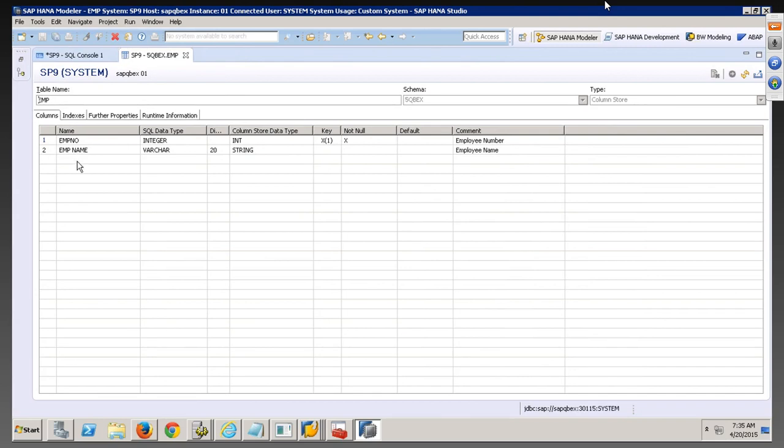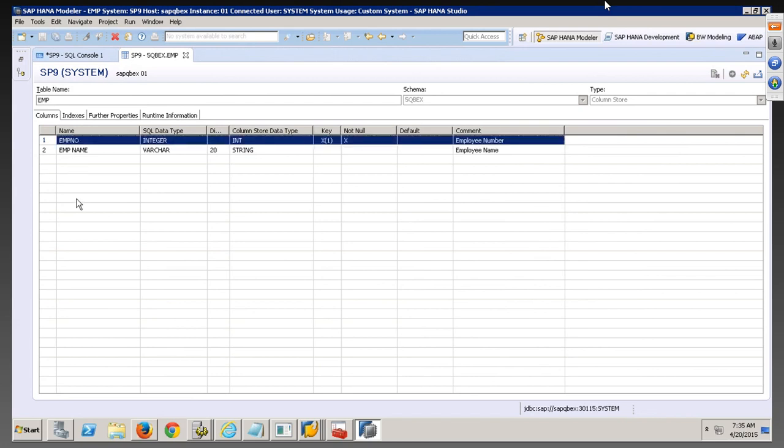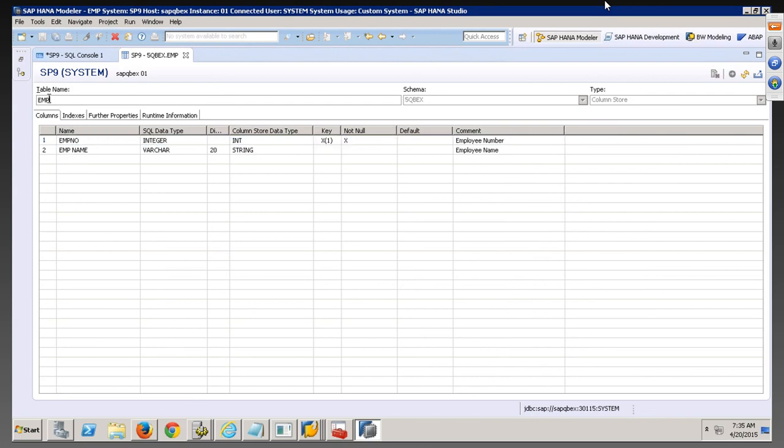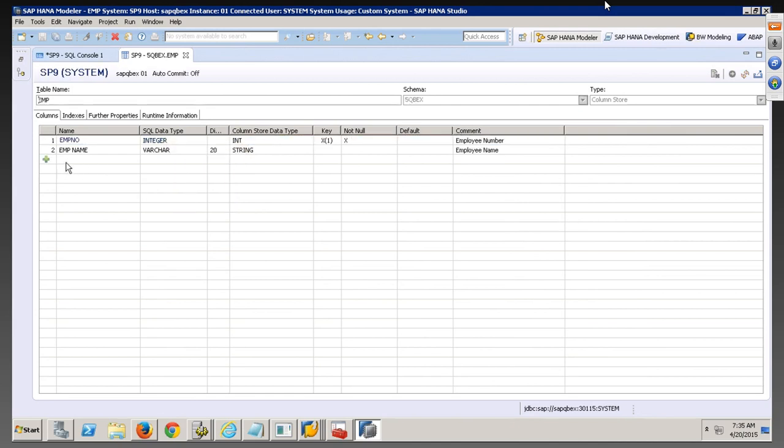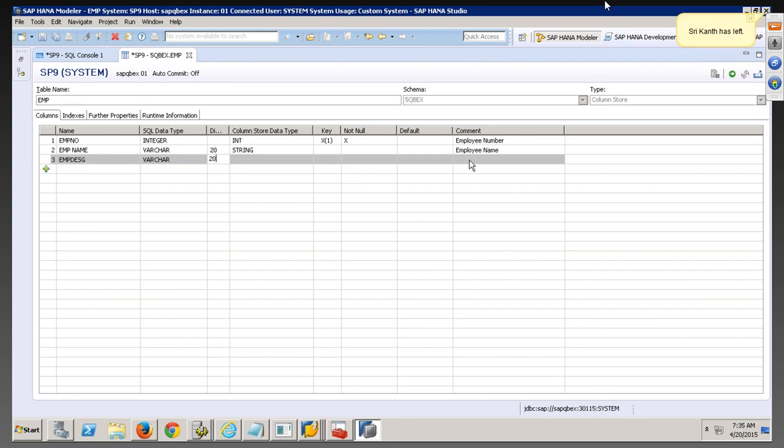And I actually wanted to add one more column, let's say designation, employee designation. So how do I edit? See, it doesn't allow me for editing here, right? So select the table name, right click on the table name and say Edit. Then you start adding, add a column. EMP DS designation, varchar, I wanted it as 20.